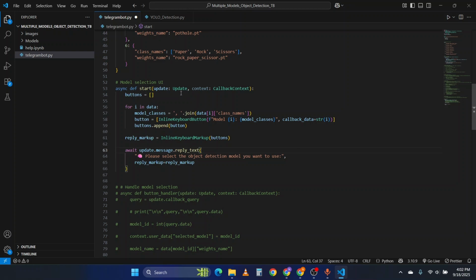This has two parameters, update and context. Consider it a default structure: whenever you want to use a Telegram bot and you make a function, it's compulsory to give the parameters update and context. Even if you do not use update or context in your function, it's compulsory to include them. Let me explain the meaning of that.